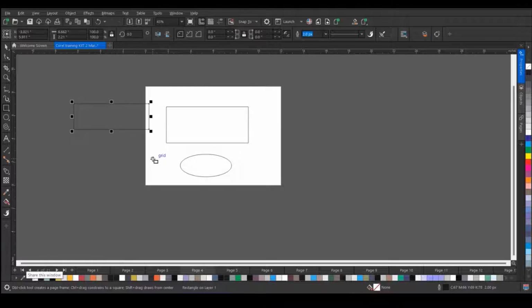The same thing goes for the ellipse. If I take the ellipse tool and I want to make a perfect circle, I have to press Control to make a circle. If I release Control, it will make an ellipse. So I'm using my left click to define the shape.